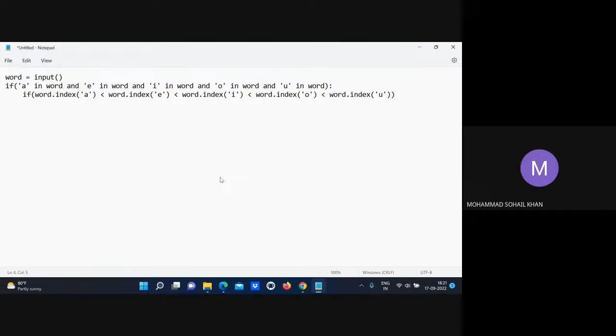What about the first appearance? If we have more A's and E's, it is asking for the first appearance. Yes, this method only gives the first appearance. Here we are only filtering whether it is following lexical order or not. But sir, if the word is A, E, A, I, O, U, according to this program it will be in lexical order, but it's not.